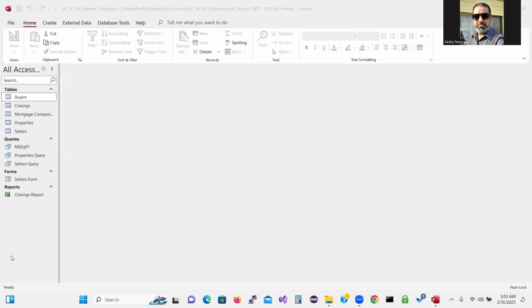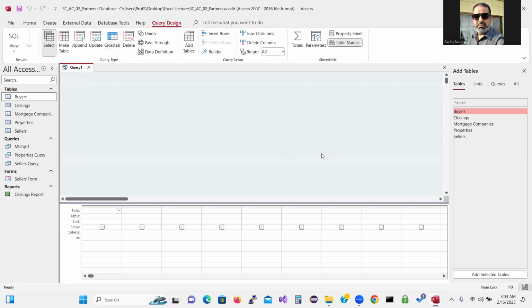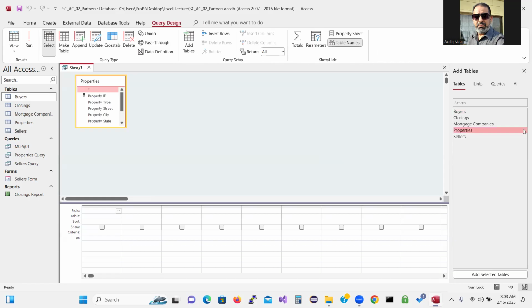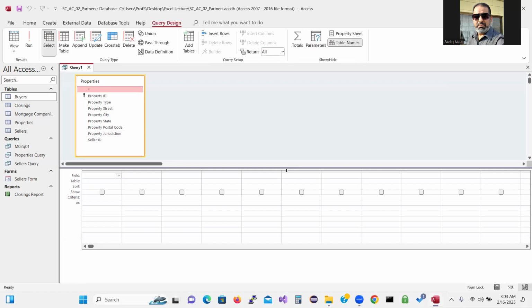So for this, we will go to the properties now, right? We're gonna go to Create, Query Design. This time I will double click the properties and then I will close the Add Table pane. I will stretch it so I can see what columns I have in this table. And then I can move the design grid a little bit up. All right.